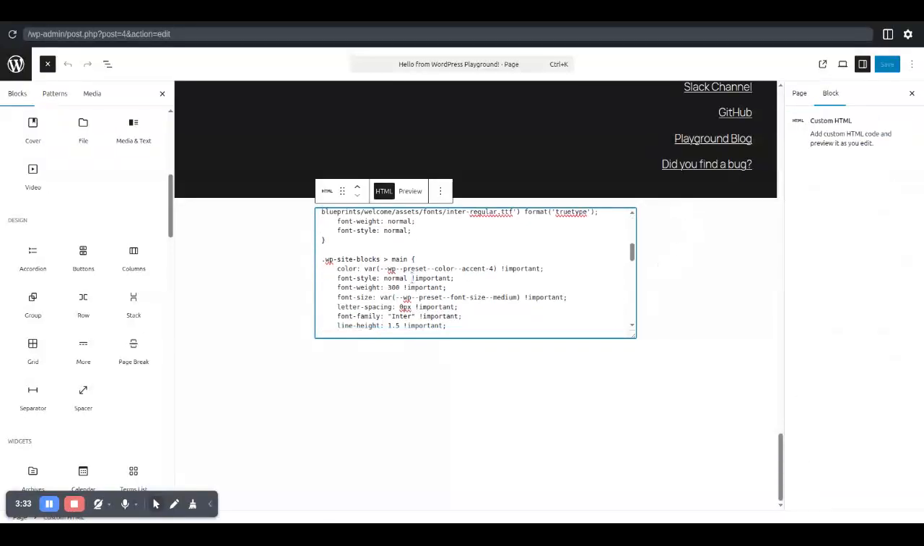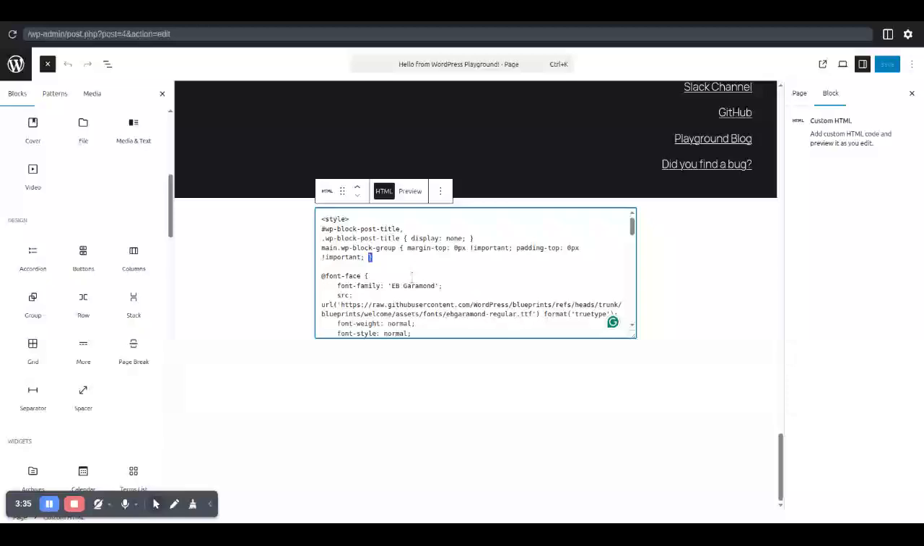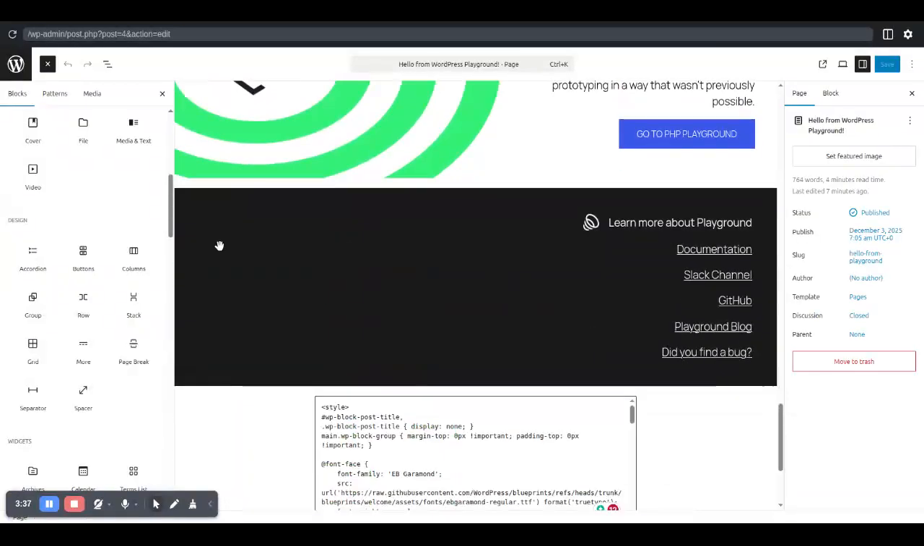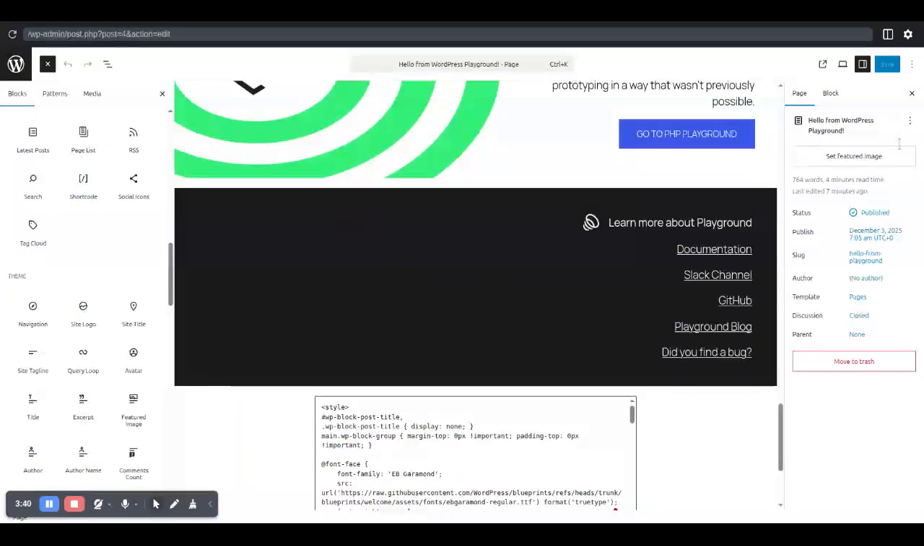also see the HTML overview. There you can write custom CSS for individual pages. So lots of things are going on in the block editor, and it's very basic. The page structure is blocks, groups, columns and patterns.